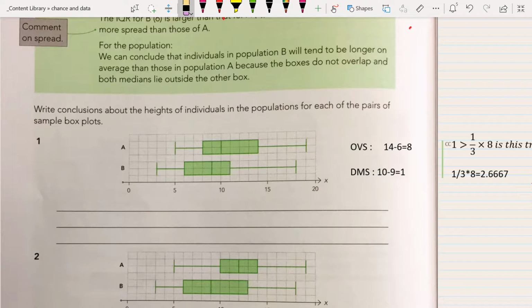But we want to confirm this. So we want to take this to the next level, and we want to make sure that that's true. So if this is a sample size of about 30 people, what we would do is calculate the overall visible spread, which is take the lowest end of the box, which is 6, and the upper end of the other box, which is 14. The overall visible spread is 8 in this particular example. And then we look at the difference in the medians, which is 9 for that one, and 10. And so that's a difference of 1.